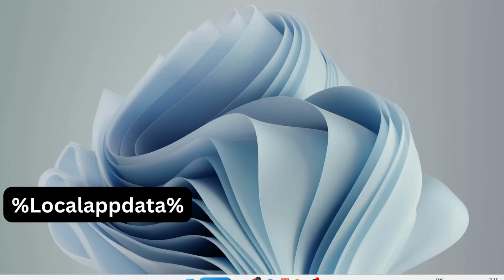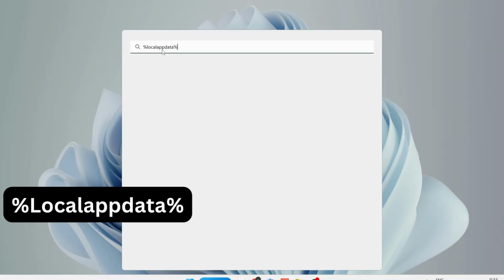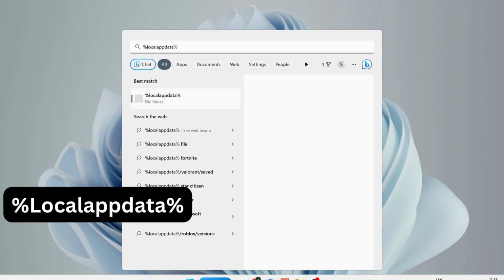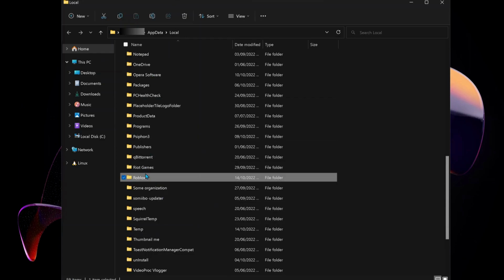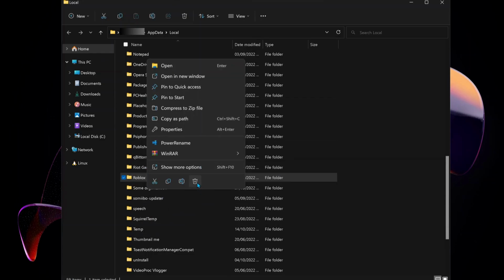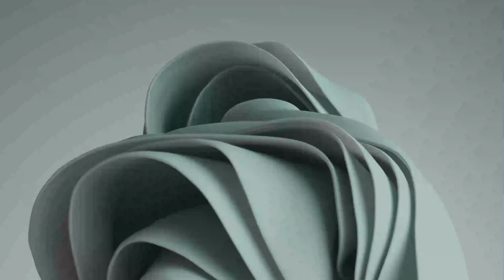Open up your search bar and type in %localappdata% and hit enter. In here, look for the Roblox folder and delete it. So after you deleted the Roblox folder, then open up your browser.